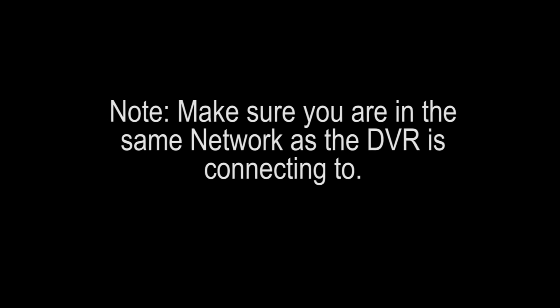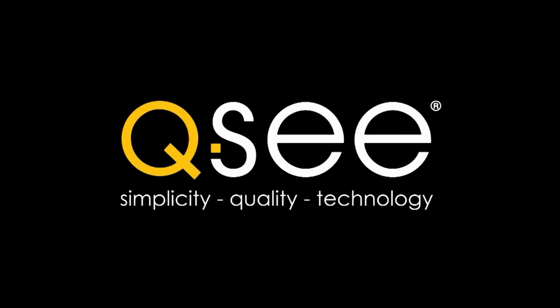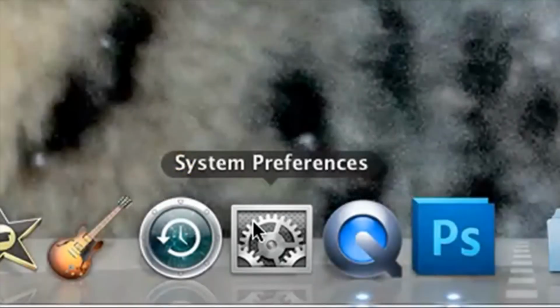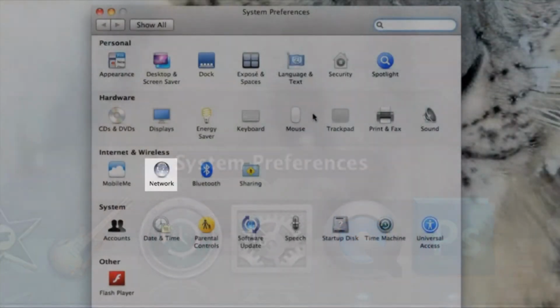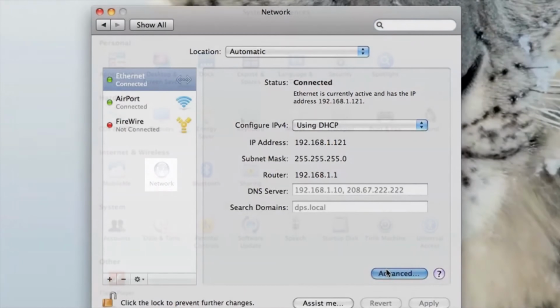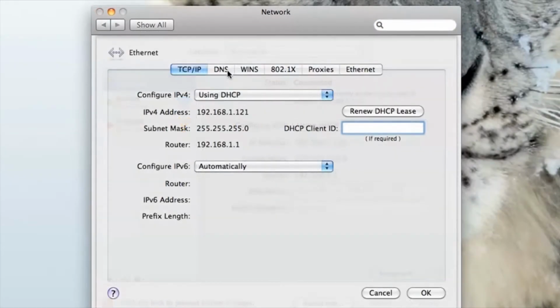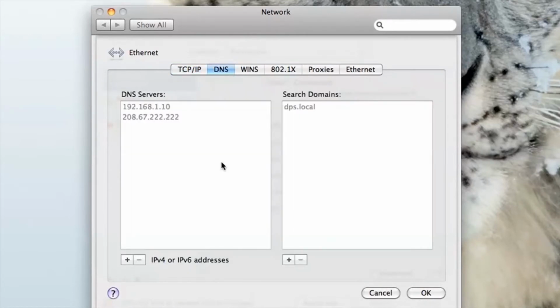Step 11. Note, make sure you are connected to the same network that your DVR will be connecting to. You will now need to find the DNS server address on your router. Go to System Preferences, select Network. In the Network Settings, select Advanced. Now select the tab entitled DNS. Now it will display your DNS server information. Copy it down.